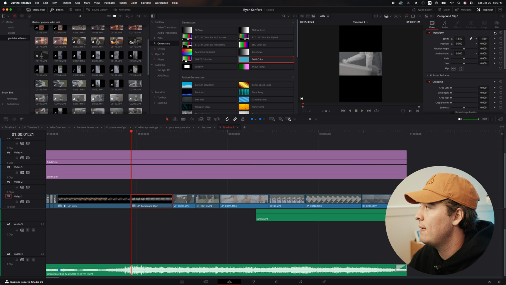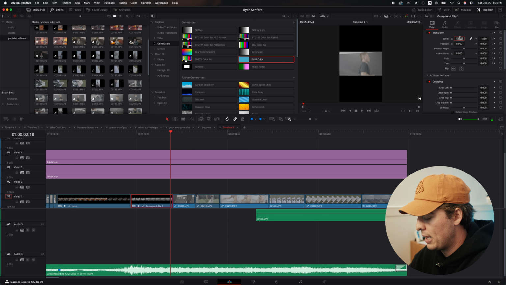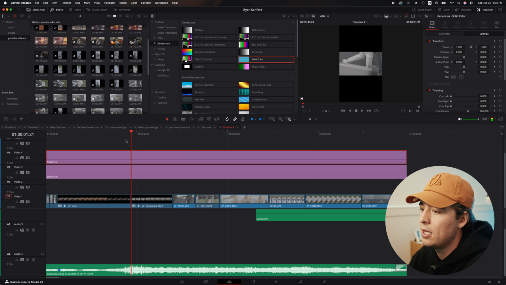So zooming this in again, keyframe that, go to the end of the clip, then we're going to zoom back out to 1. Right? So now watch this. Breathing in, breathing out. Okay, so it's very subtle. You don't really notice, but if you look at each frame, it's zooming out a little bit.